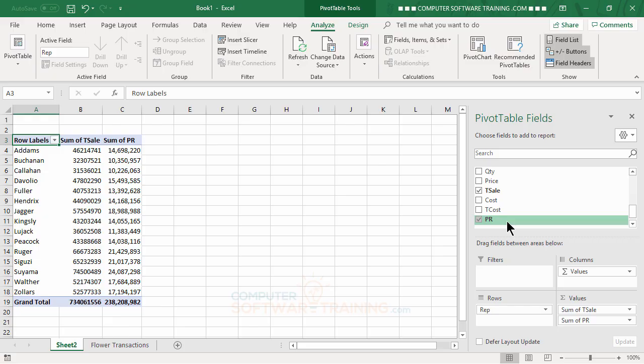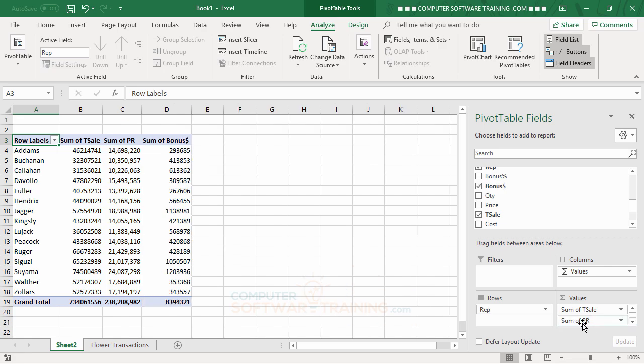Now the commission. We actually have a field for that. Actually, I should say commission, but it's the bonus dollars here. So I can take that and drag that underneath the profit there, and now I've got those three going across. That's all I need for that part.